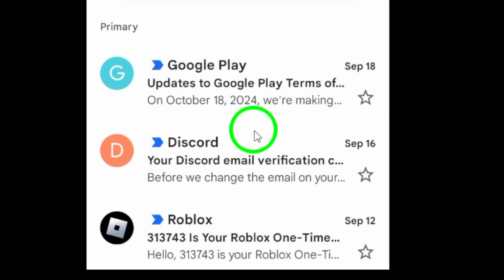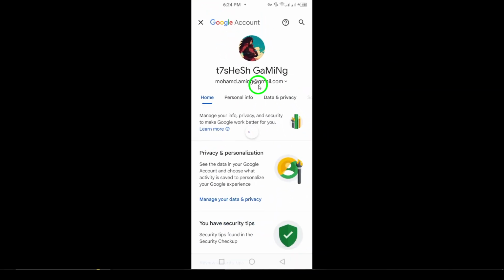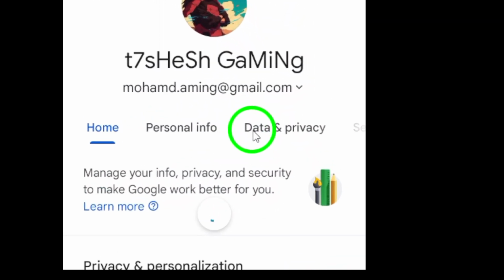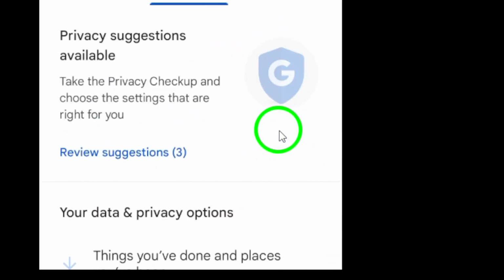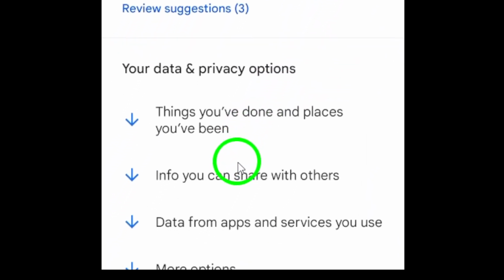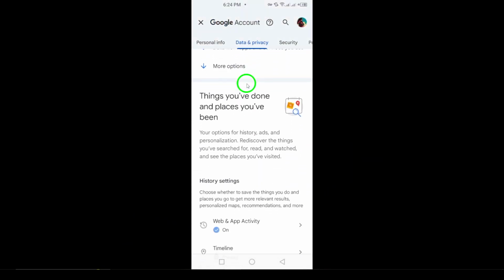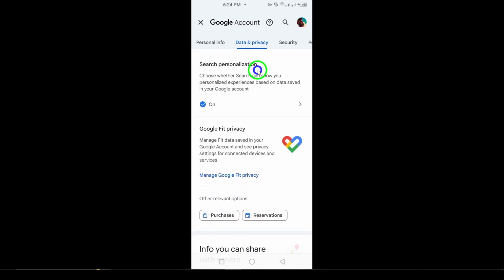This is where you can control all your account settings, including your data privacy options. Once you're on the account management page, navigate to the Data and Privacy tab. This section will give you an overview of your data and privacy settings. Now, scroll down until you see the option that says Download your data.